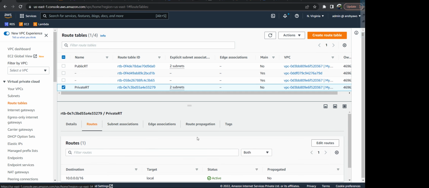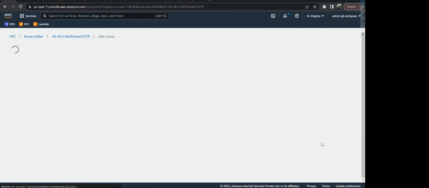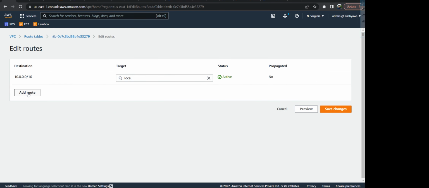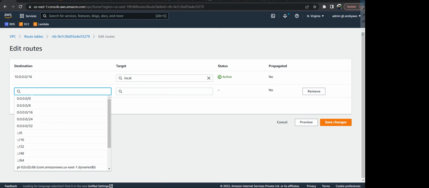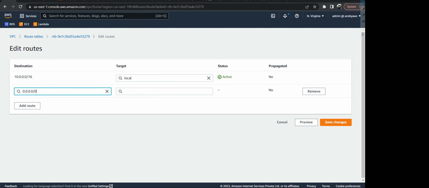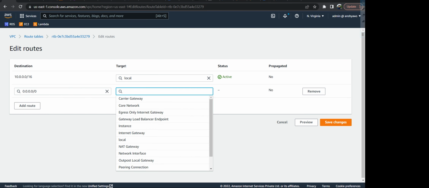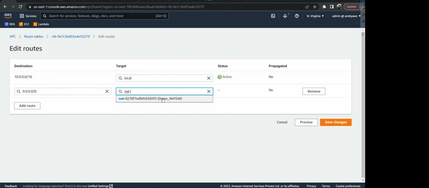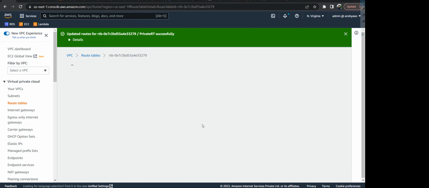We'll click on the route, and we'll click on edit routes. So here you need to add a route, and you need to select anywhere, and then if you go to the target, you'll get an option for the NAT gateway. Click on the NAT gateway, and it will show the NAT gateway we have created now. Just select that particular NAT gateway and click on save changes.